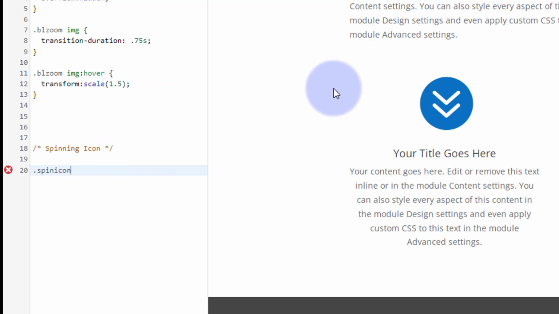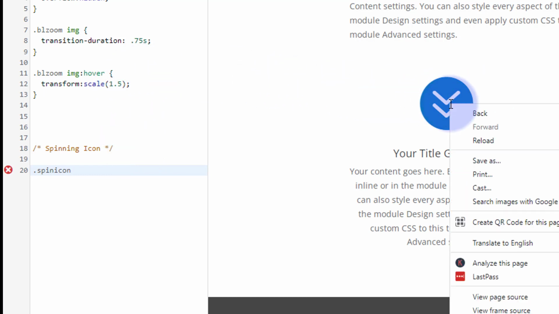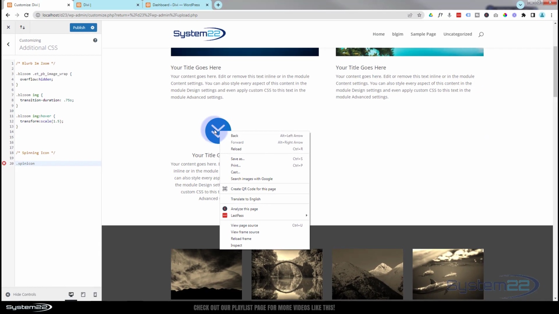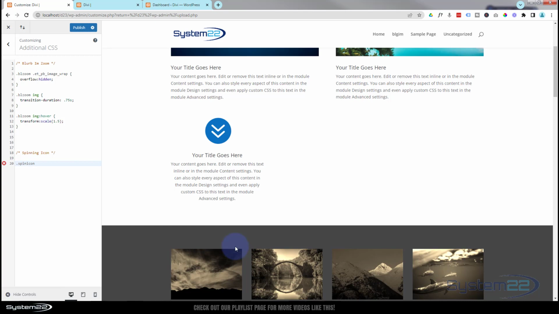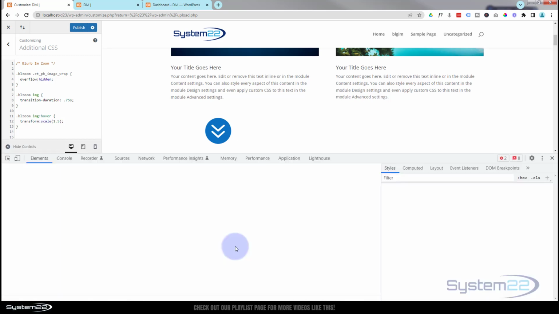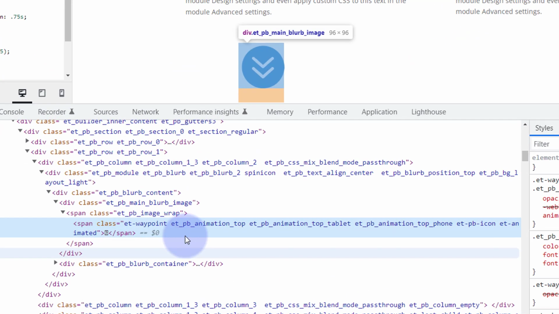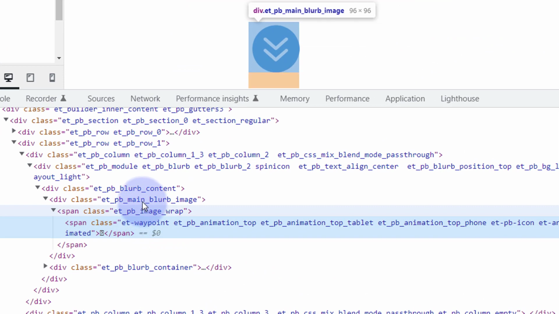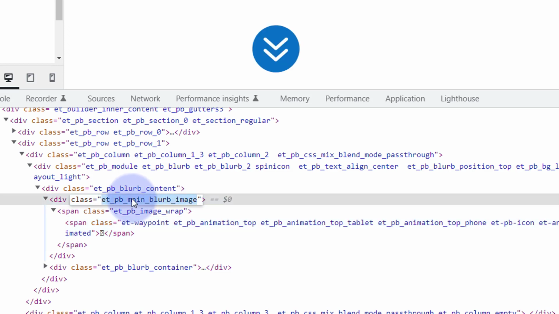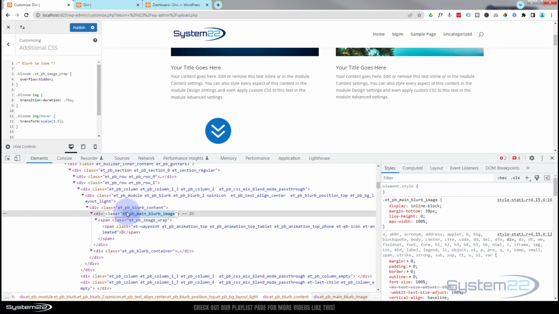And then we want to actually target the little icon itself. So I'm using Google Chrome here with the great inspector tools. I'm going to right click and hit inspect. Most browsers have this nowadays, but if yours doesn't, Google Chrome is a free download. And if we roll up, it'll show us what we're rolling over. That's what we want right there. ETPB main blurb image, which is also the icon. So I'm going to double click, left click on that and copy it. Control C to copy. Again, it's a class name. So I can get rid of my inspector now.